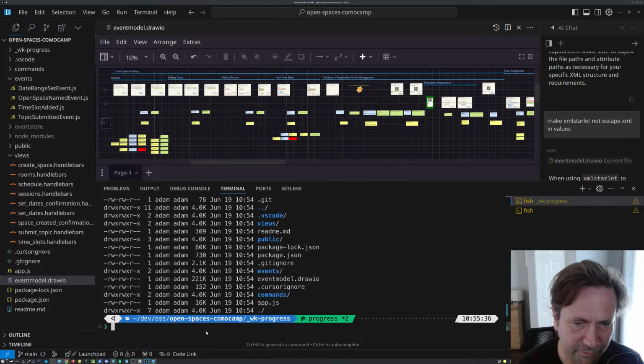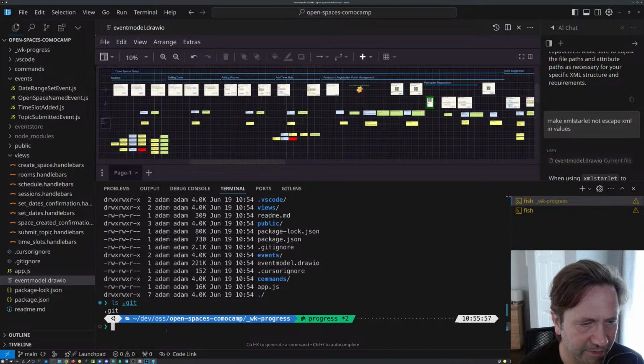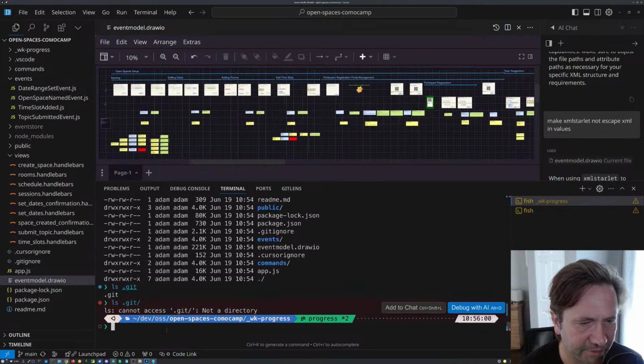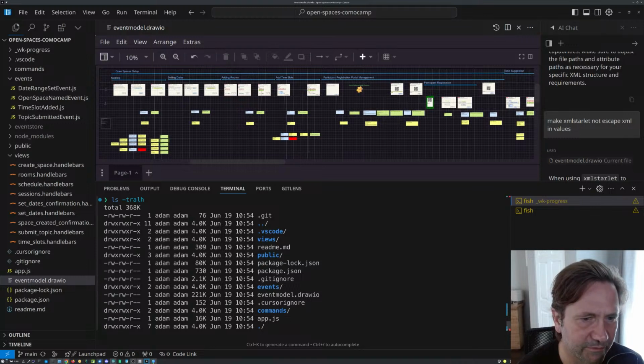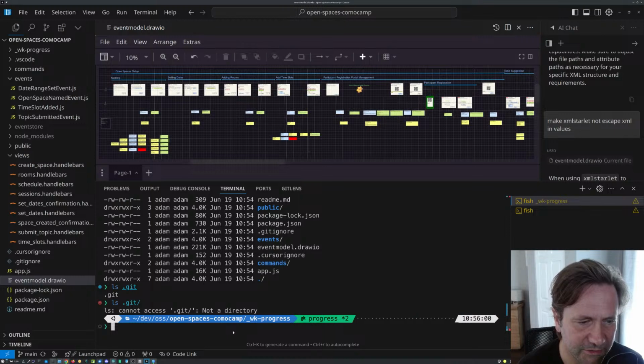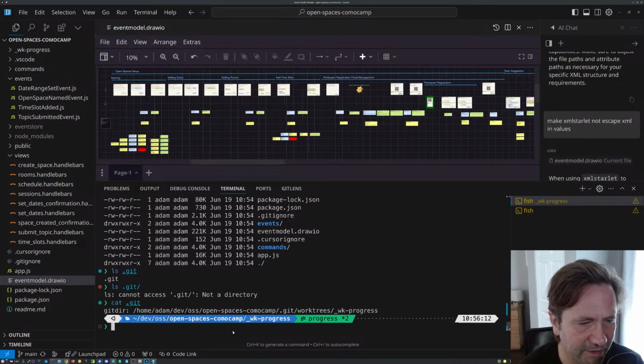I'm kind of wondering if Worktree has anything in there that changes in Git. So let's list .git. Not a directory. Oh, interesting. So that's just a file, a .git file in the Worktree. Interesting. What does .git have in it? Ah, okay. So interesting.